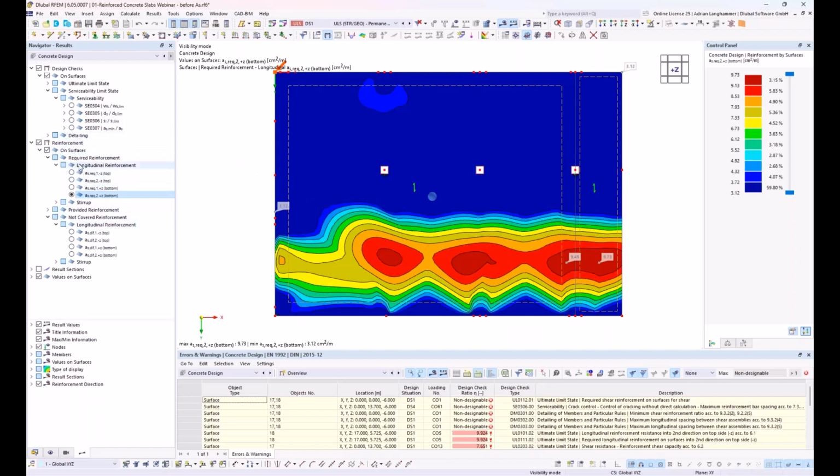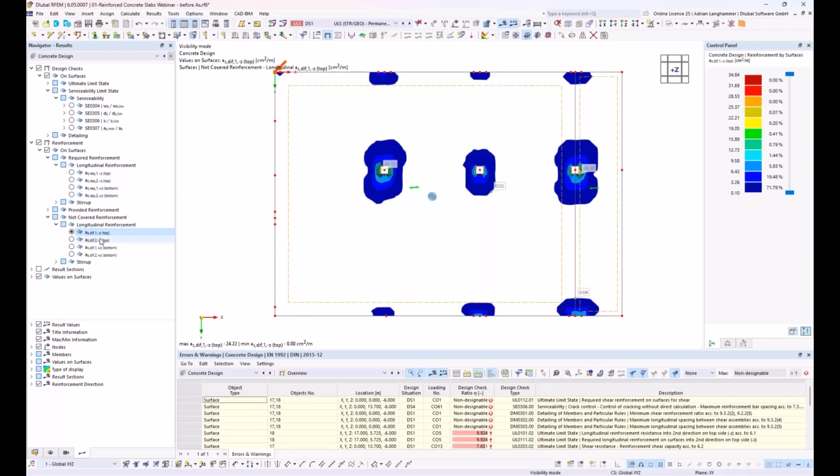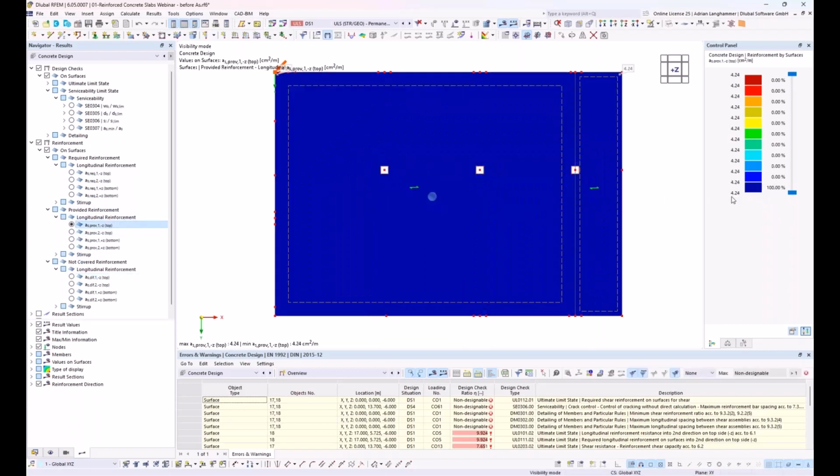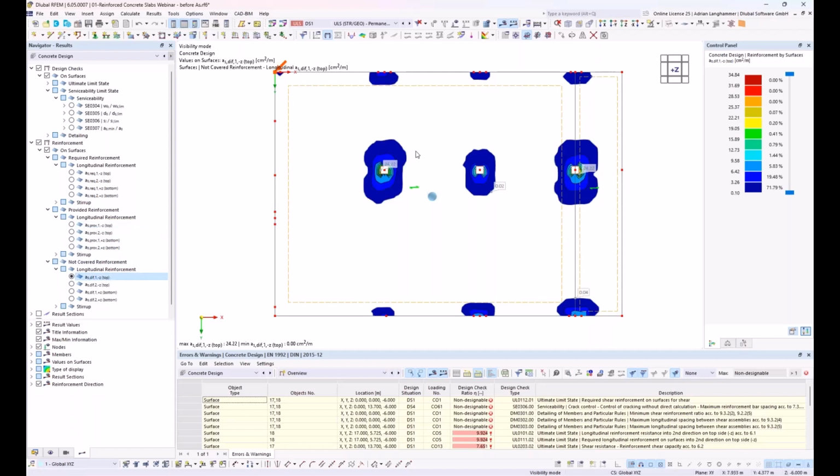But first I would switch here from required reinforcement. There's also another option, not covered reinforcement, which shows the difference between the existing reinforcement, which is the provided reinforcement of 4.24 square centimeters, and then I could use this difference. So I see where this mesh, which I've chosen as basic reinforcement, does not cover the required reinforcement.